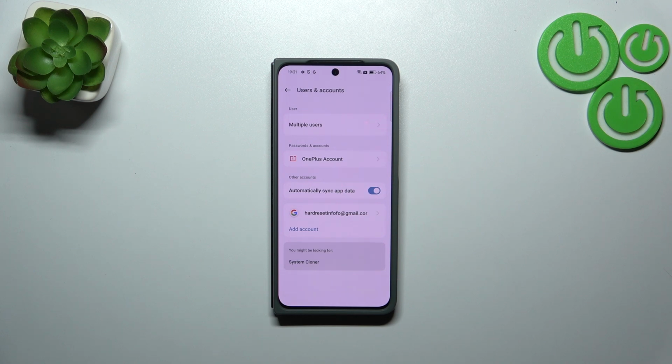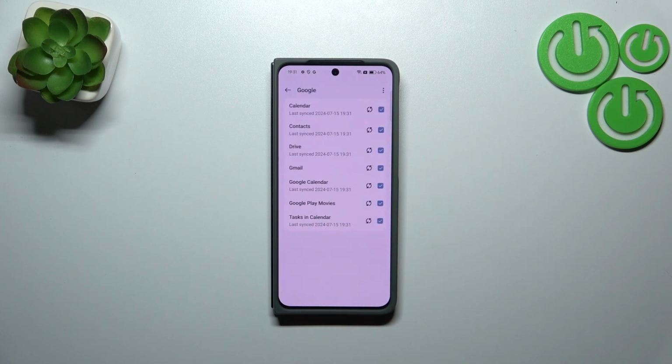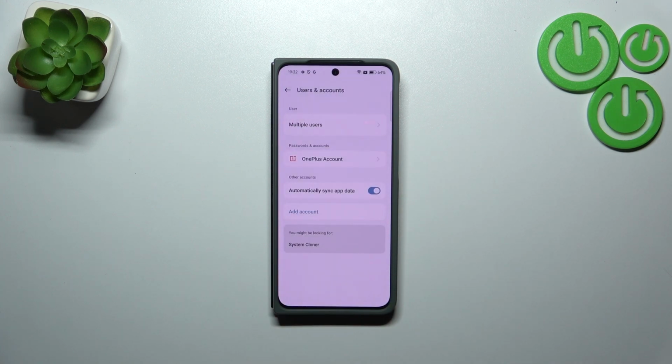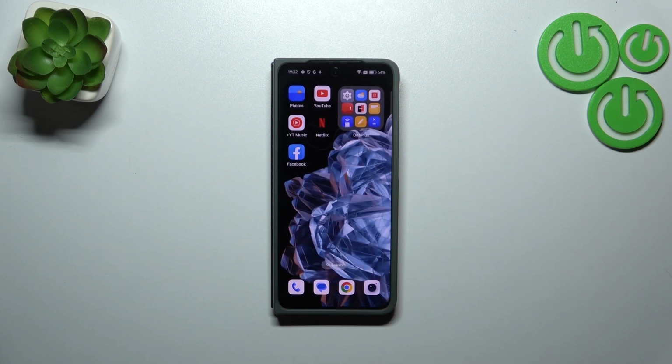Of course we can also remove it whenever we want to. Just tap on the account, tap on the three dots icon in the right upper corner and remove account. Tap on remove account, and as you can see it will immediately disappear. Alright, so that will be all.